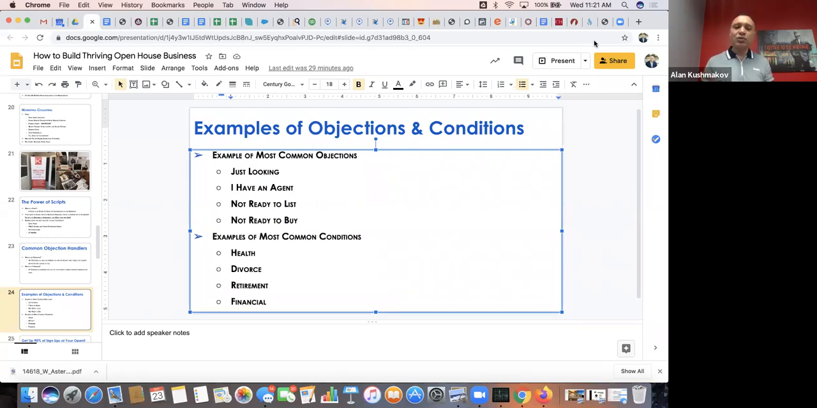So next time when you have an individual or individuals that say, I have an agent, say, yeah, not a problem. There are 40,000 of us. What's the name of your agent? And just do it. Just show them the house. You're there for a reason. Okay?